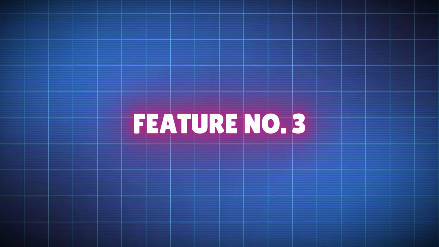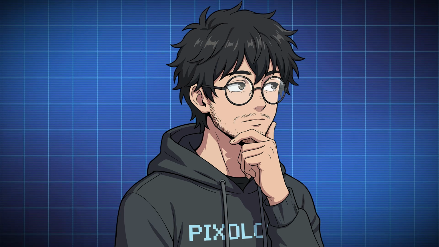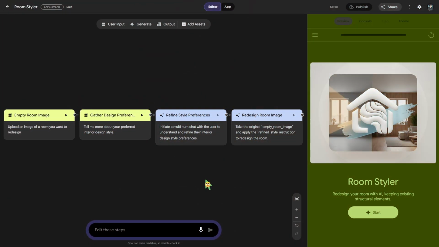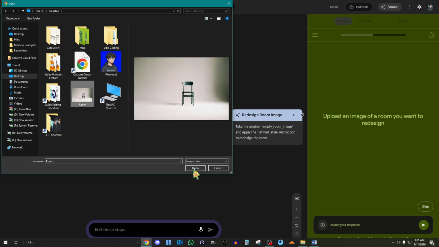Feature number three: interactive chat. This fixes one of the most annoying problems with standard automation tools: getting a final output that isn't quite right and having to start all over. When you build a standard workflow, it's usually one and done. Interactive chat changes this by letting the agent pause, show you what it made, and ask for your opinion.